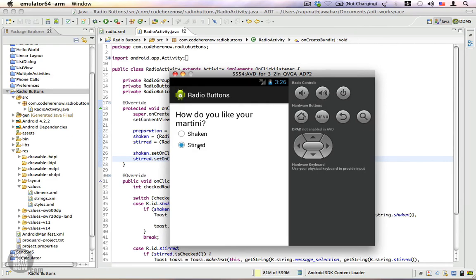Also, you can use the OnCheckedChangeListener, which will work in a similar manner. And if you have any questions, please feel free to ask.